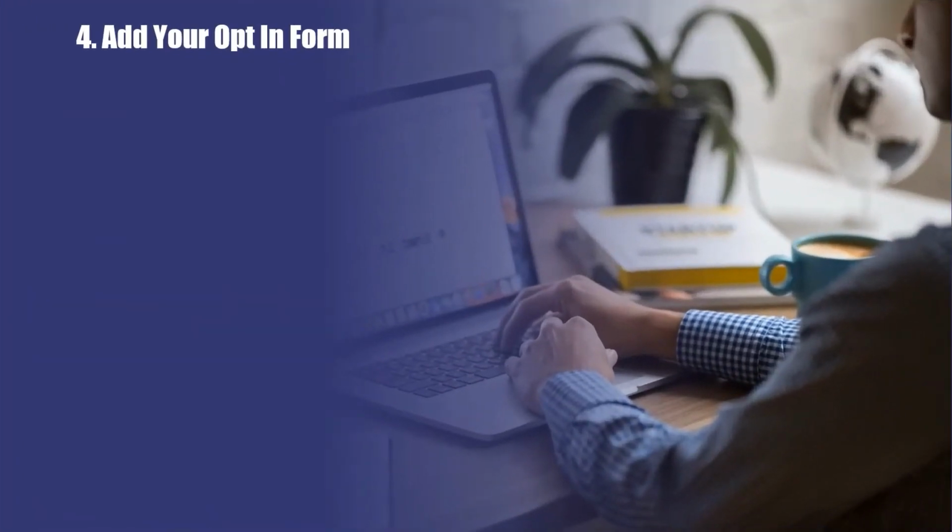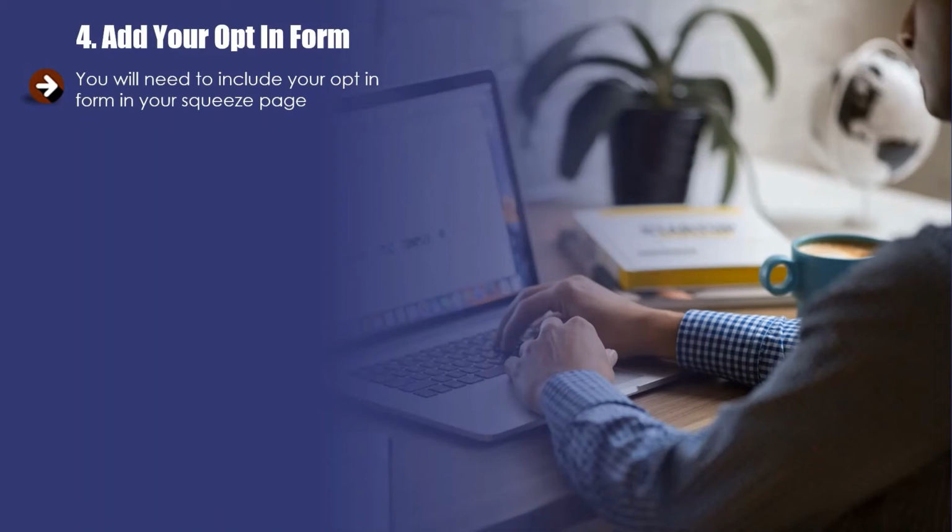4. Add your opt-in form. You will need to include your opt-in form in your squeeze page. As we said before, we recommend that you ask for the first name of the visitor as well as their email address. There will be a submit button at the bottom of the opt-in form, and you need to make this large and add a benefit in text to it.